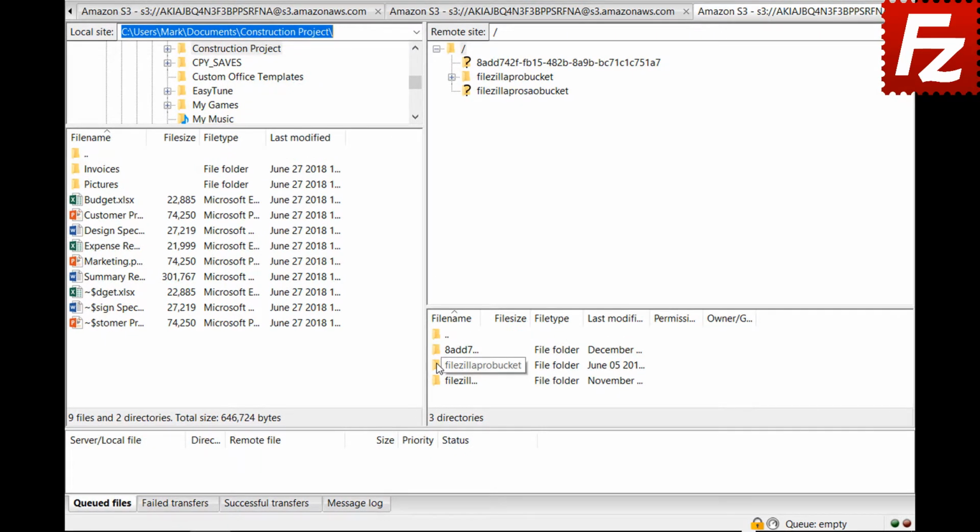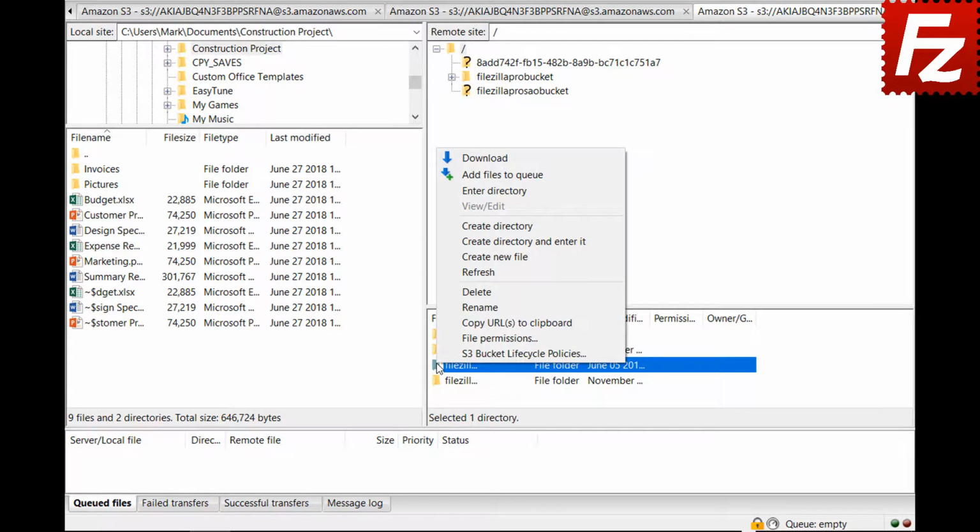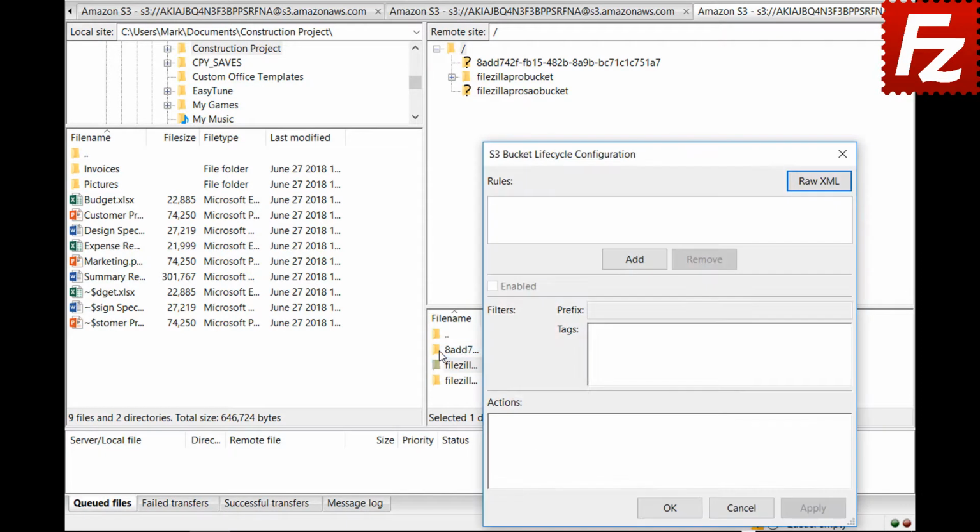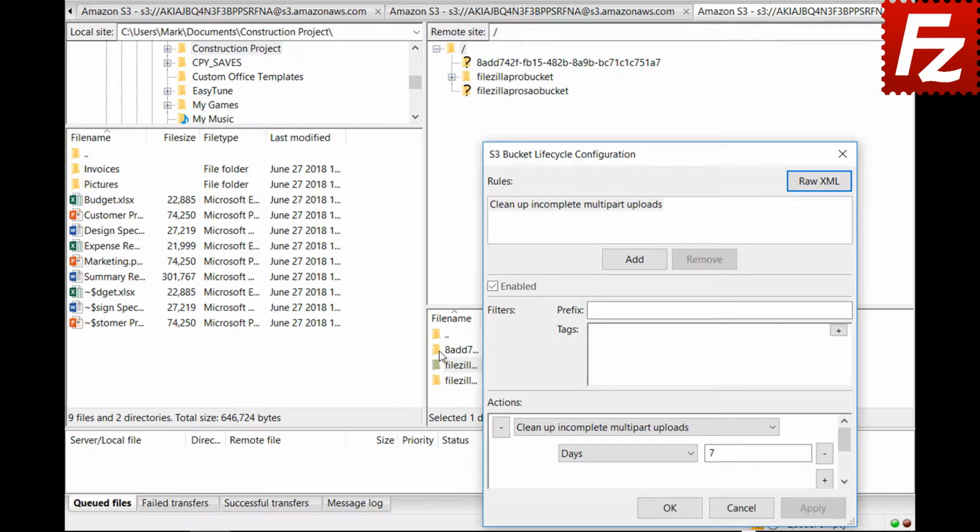Right-click, or Control-click if you are on a Mac, to open the context menu and choose the S3 bucket lifecycle policies. The configuration is shown. On top, you see the list of rules. If the bucket has no policy rules, you can set a default rule that cleans incomplete multi-part uploads after 7 days. To create a new rule, press Add.